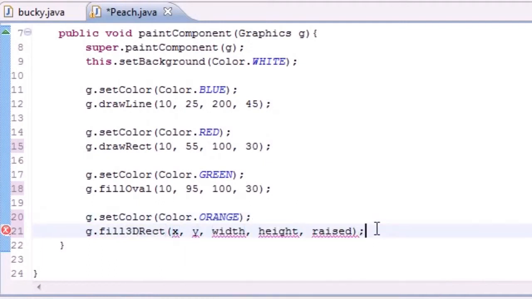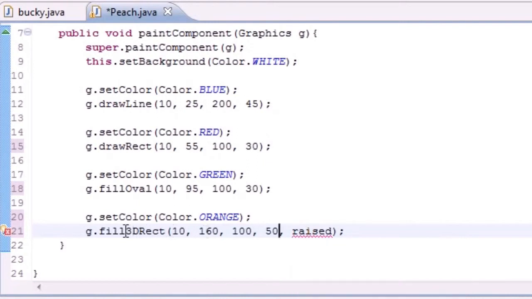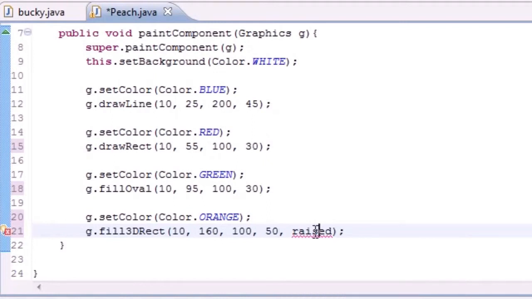Now our parameters, this is a little too easy, let's put it at 10 over, 160 down. That's the positioning. The width can be 100, just like everything else. The height, make this one a little bigger, 50. Now, what this raised means, since this is a 3D rectangle, it has the option of being raised. Pretty much means, do you want to give it a 3D look or not? And of course we do, true, because 3D is awesome. You can also put false to give it not a 3D look, but we want this baby looking 3D.